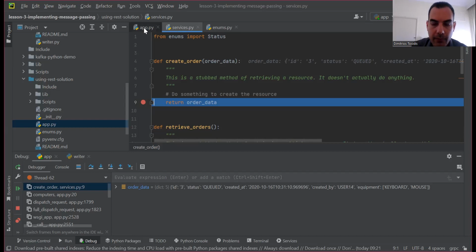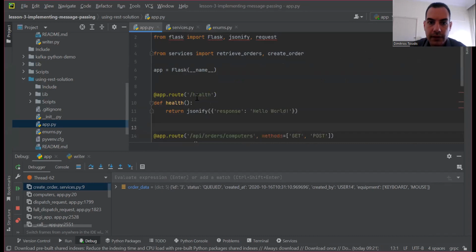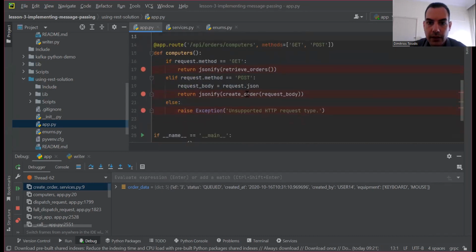So we got here the app, which is running always. And the request right now is the post request. And the post request has here a return, which calls this create order with this request body that we got from Postman. And this create order has been called.